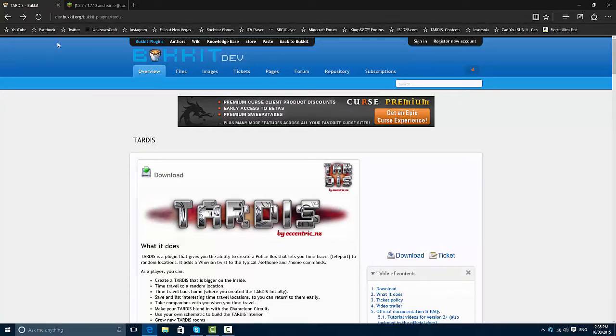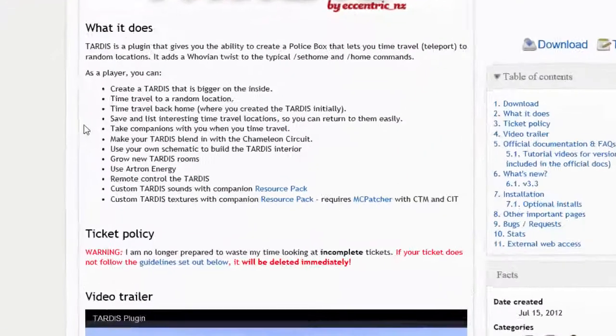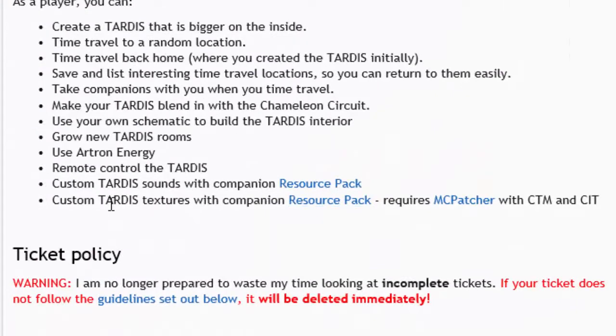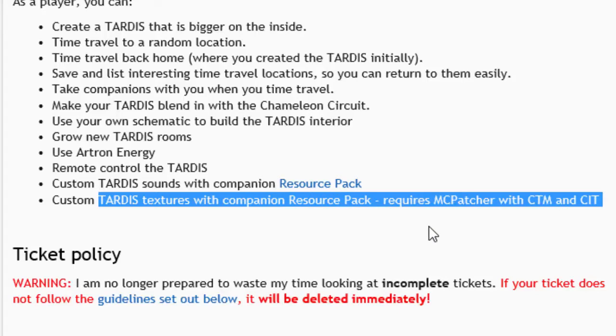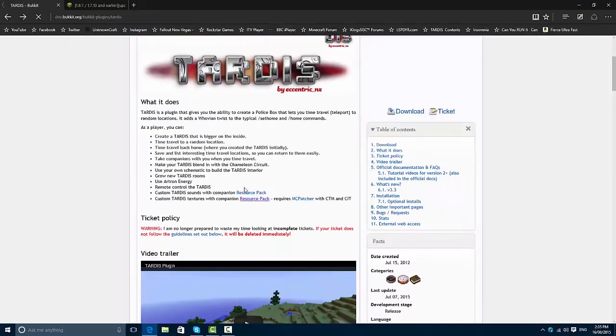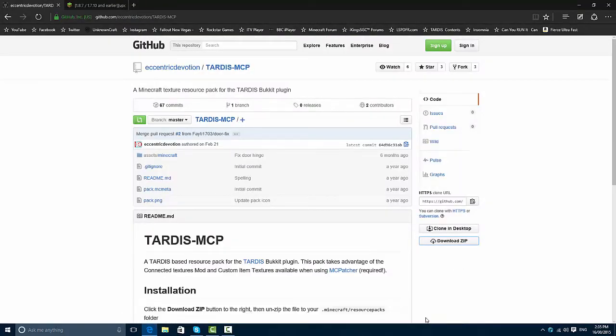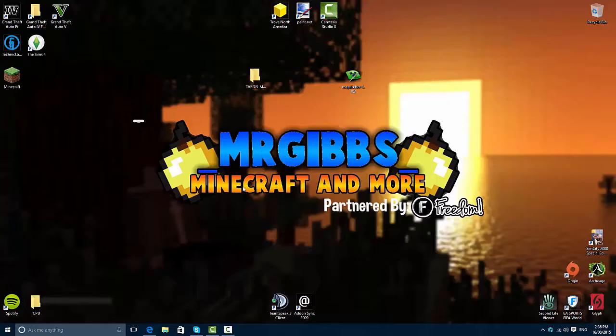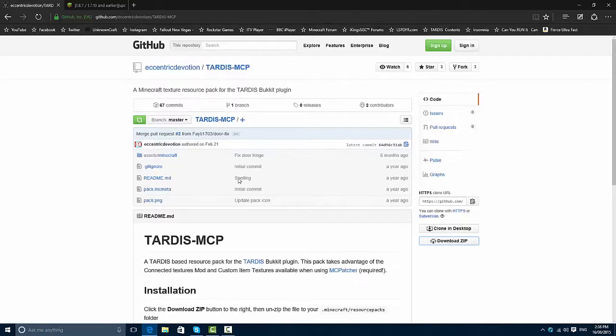Firstly, you want to go to this website here. It'll be linked, first link in the description. And you want to scroll down to where it says textures with companion resource pack, and it requires MC Patcher, which I'll show you how to install in a second. You go to this link here, click download, and it should send it to your downloads folder, so drag it onto your desktop, and then that is the first step done.